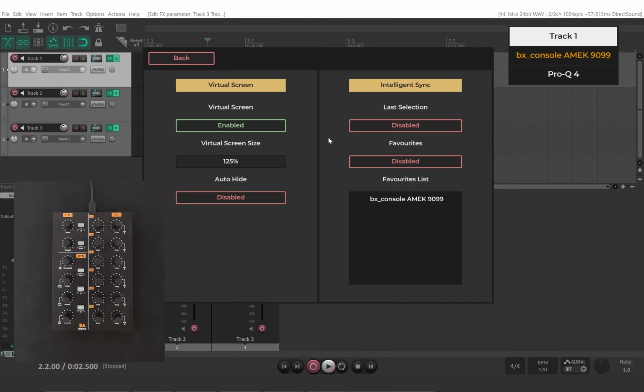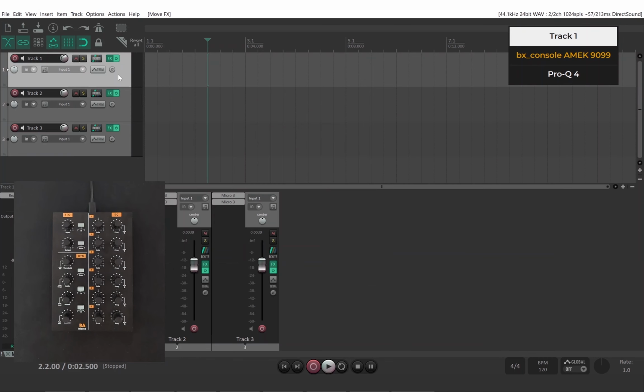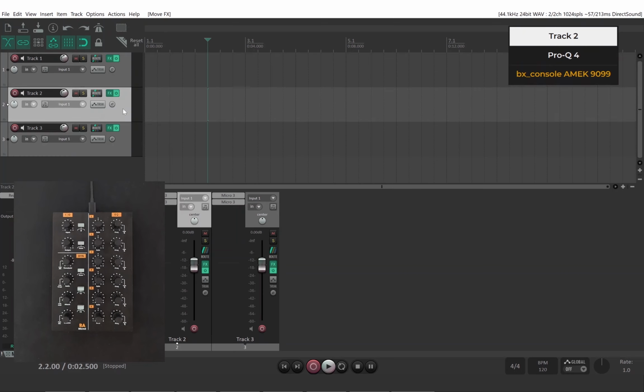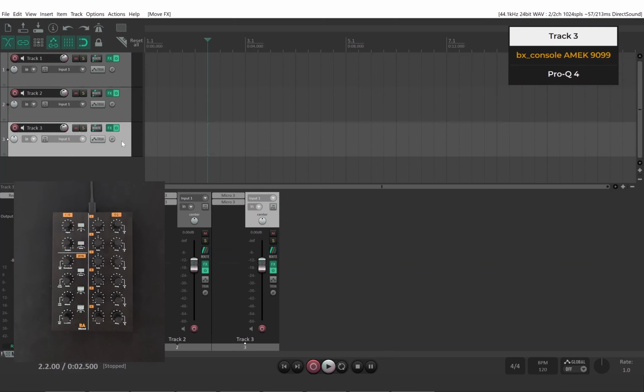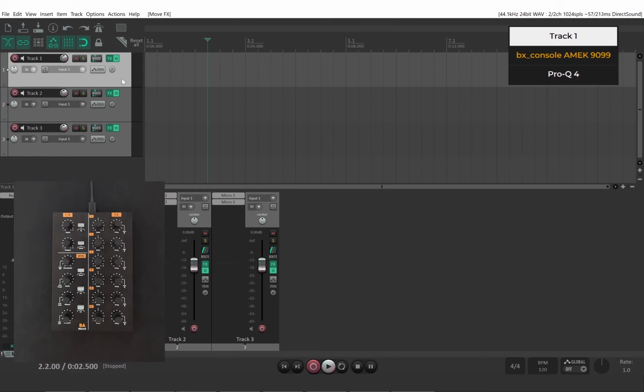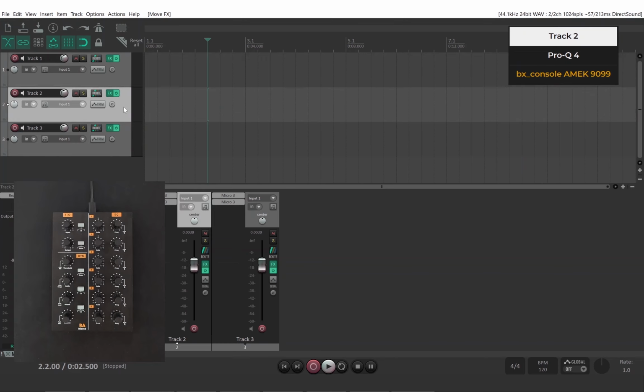If you enable favorites from the host mode settings tab, then intelligent sync's default behavior will change. Now, when selecting a channel, intelligent sync will search for and focus the first favorite plugin it encounters, not necessarily the first host mode wrapper on that channel. This is a great feature if you are adding more than one host mode wrapper per channel and want to quickly select your favorite plugins when switching channels.